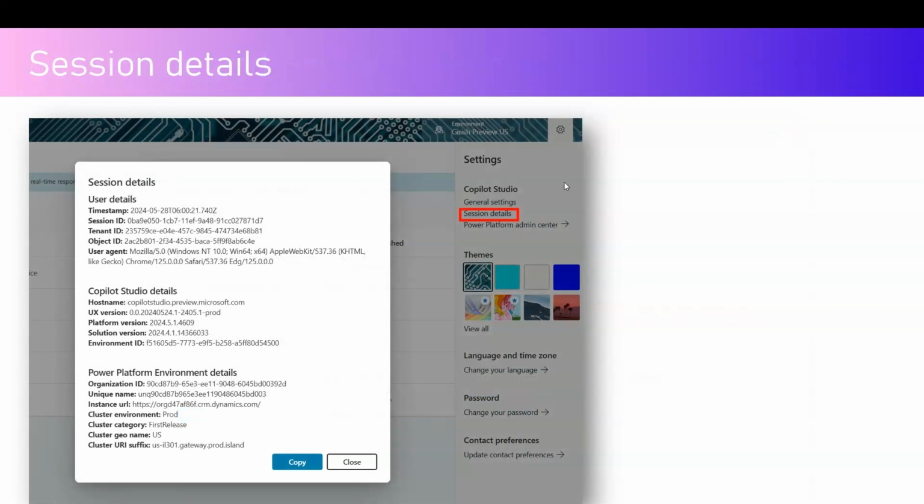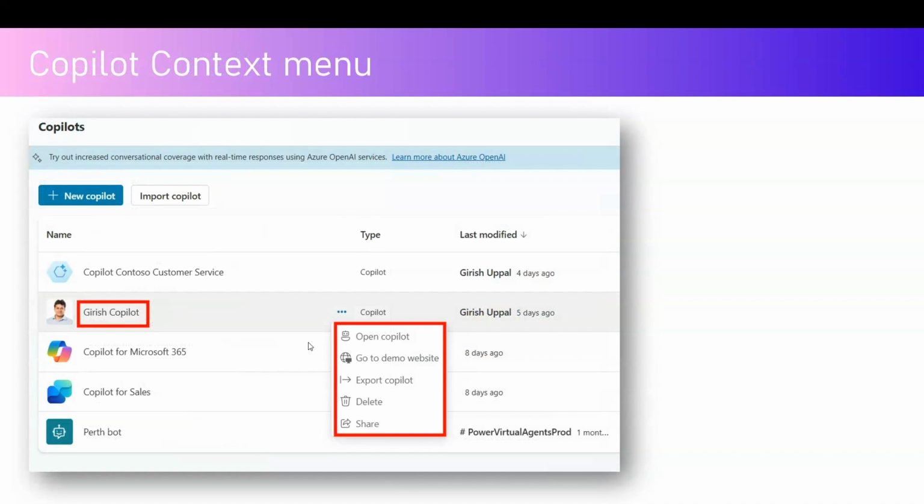Now, session details. So if you navigate to the session settings, you will see a lot of IDs. Now these IDs will help you during the development time. So there are various IDs. I'll be covering one video whereby I'll be talking about various IDs available for your Copilot Studio. Like session ID, tenant ID, object ID, user agent, environment ID, org ID, and so on and so forth.